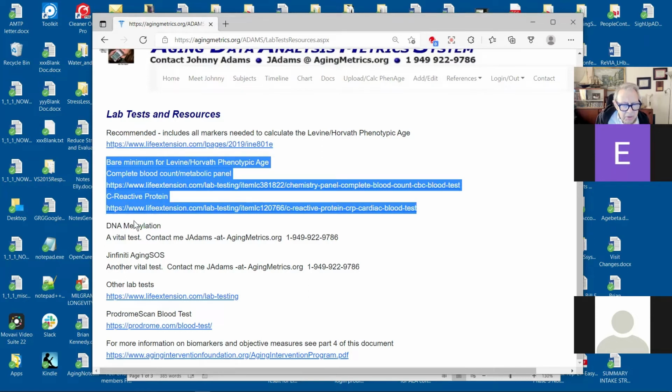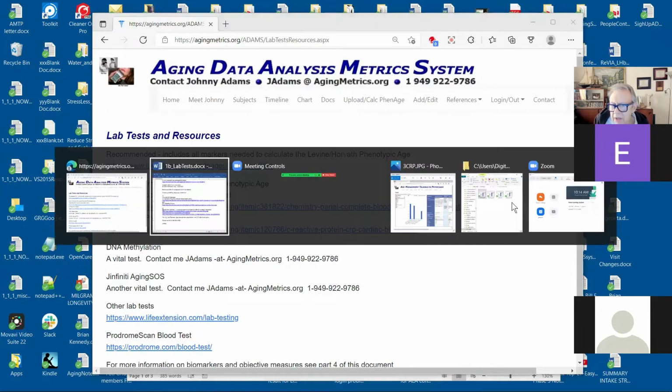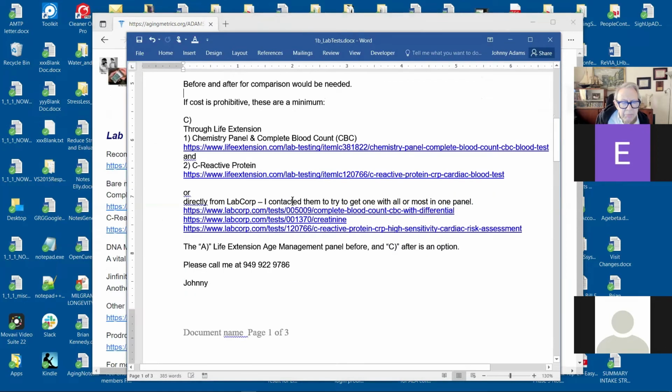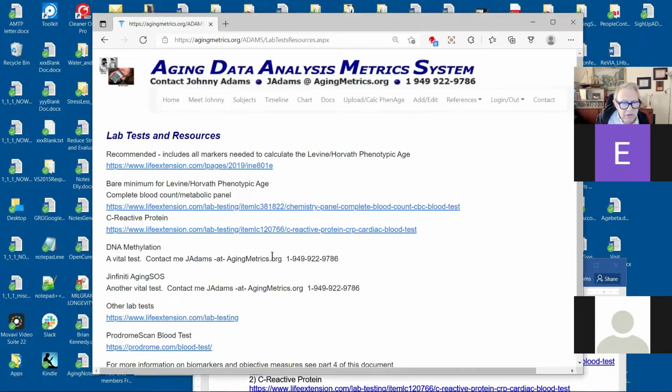Now, I also, well, where is it here? I had another one. Yeah, I'm going to have to update this page because if you get it directly from LabCorp through your physician's order, the CBC metabolic panel does not include creatinine. So you need to get that separately. So you need to get these three to run the Levine Horvath phenotypic age calculation if you get it directly from LabCorp through a physician's order. So here are some others.